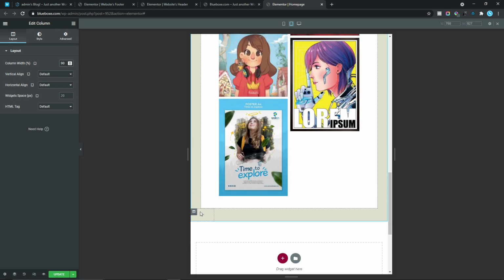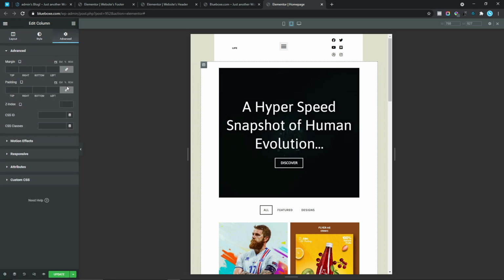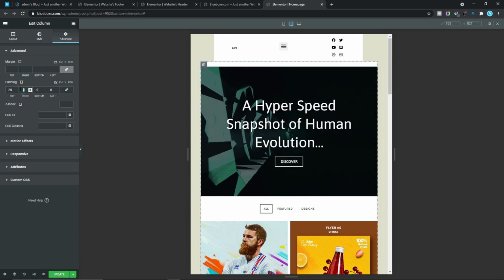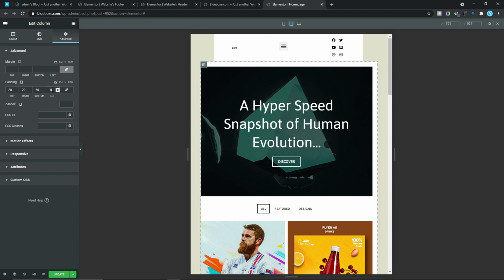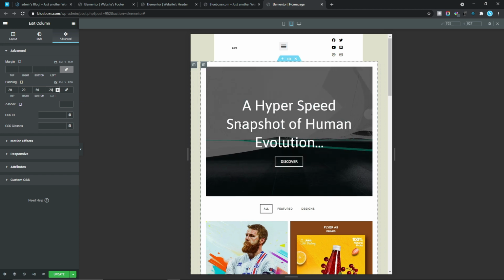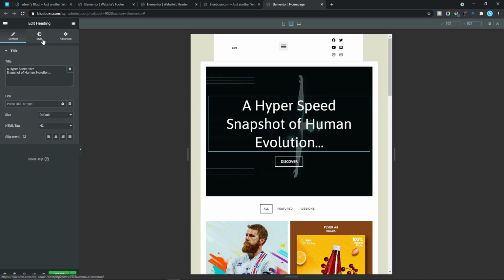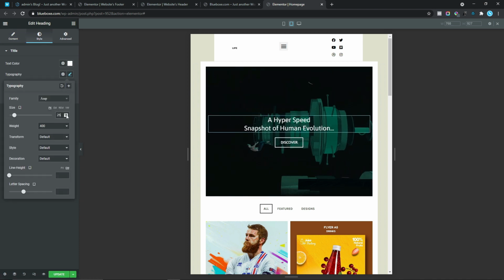And lastly, for the left column, we can make this 5%. And the same logic can be applied for the middle column. Now come down to advanced, unlink all values for the padding, and make the top 20 pixels, the right 20 pixels, the bottom 50, and the left 50. Also, if we want to make reductions to the text here, we can just select that, come down to style, and for the typography, make this 30 pixels.